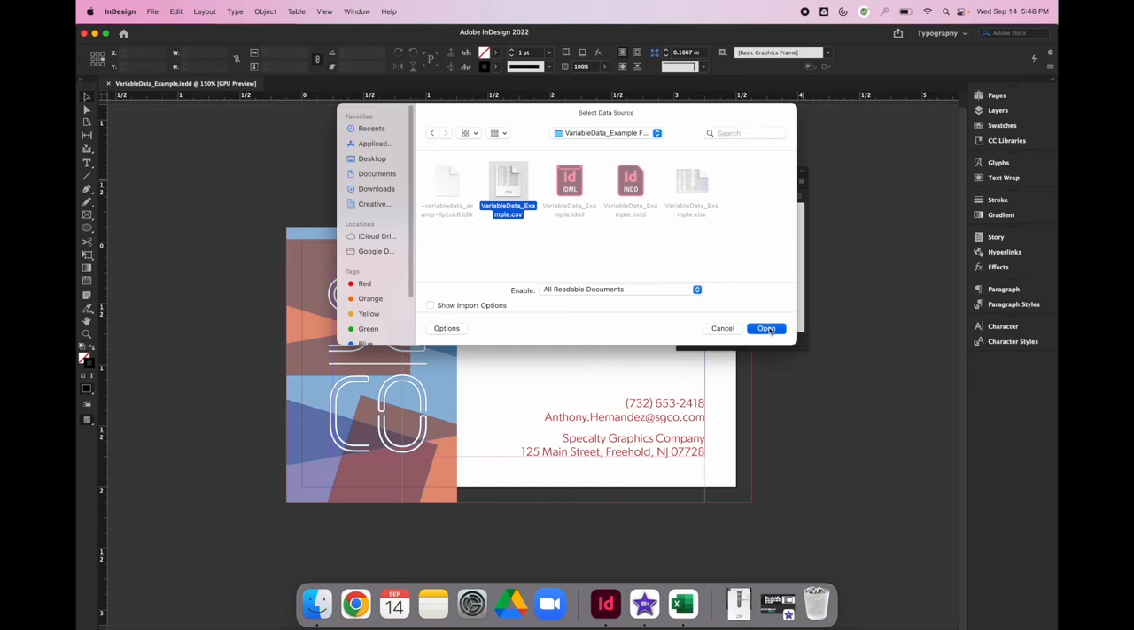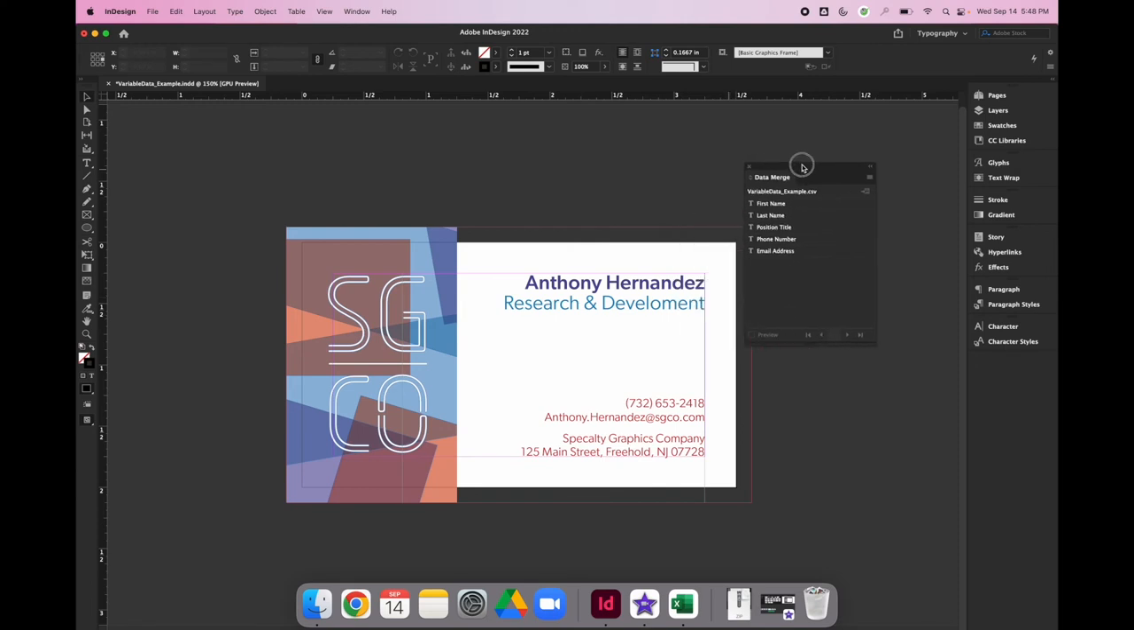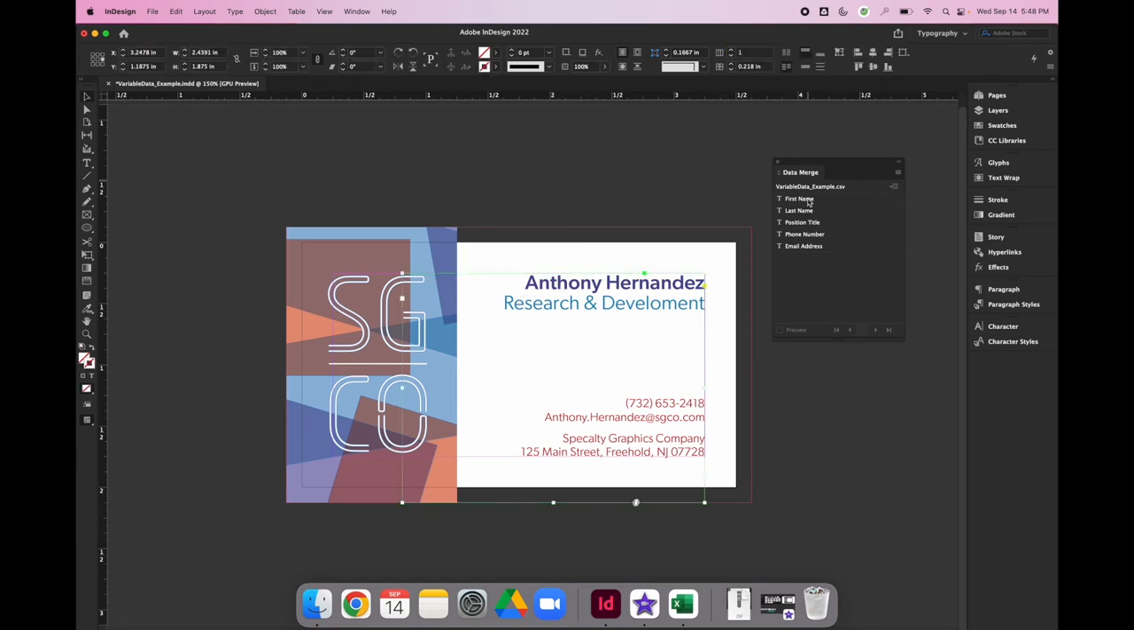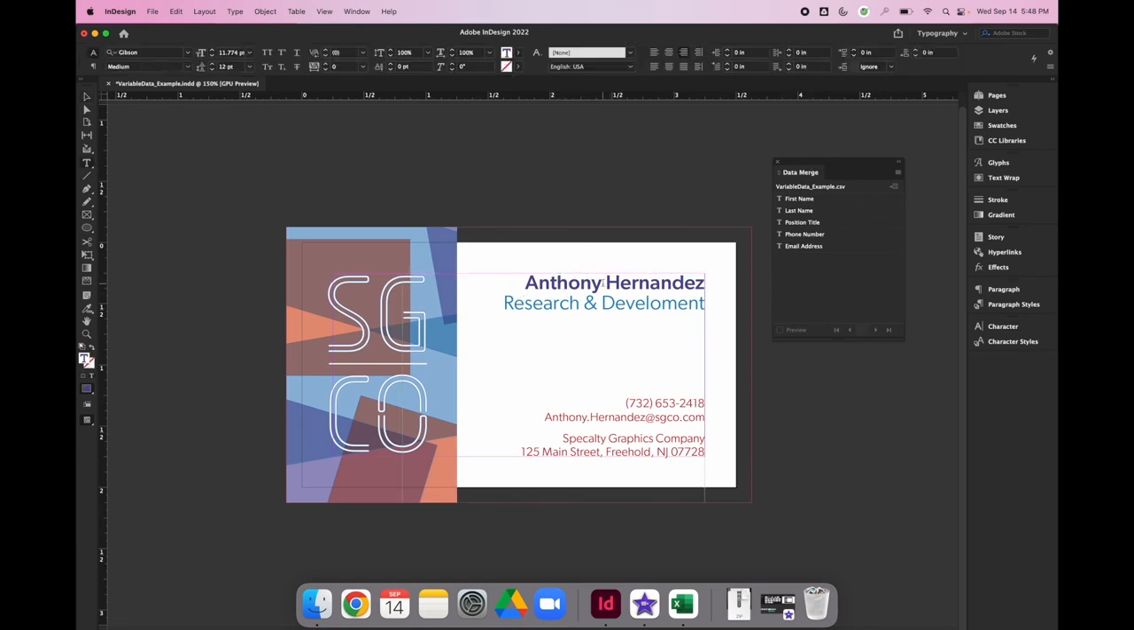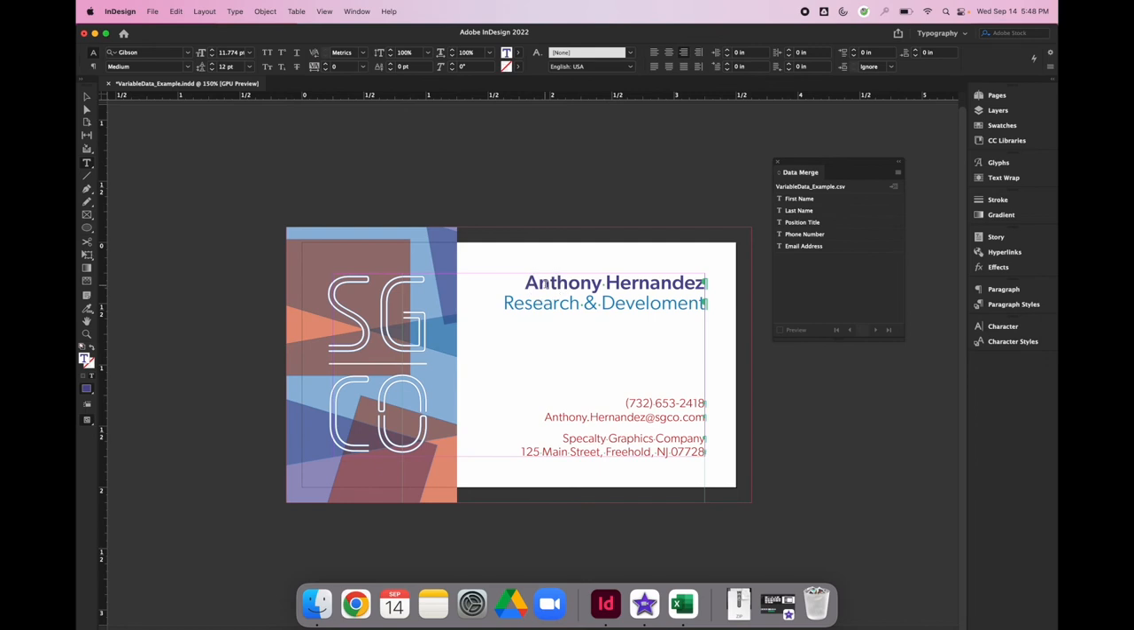As soon as I open the data source, my data merge panel will change to show me what the columns were in that spreadsheet. These are my variable fields. I now need to sync my template to the variable fields. And to do that, I'm going to highlight my text. You may want to turn on your hidden characters to make sure that you're not getting any extra spaces or things like that when you're activating.